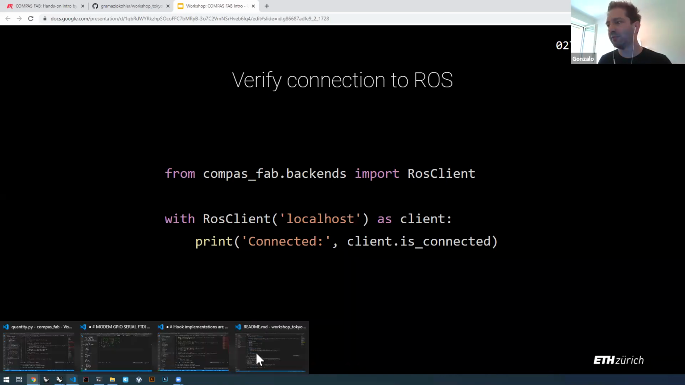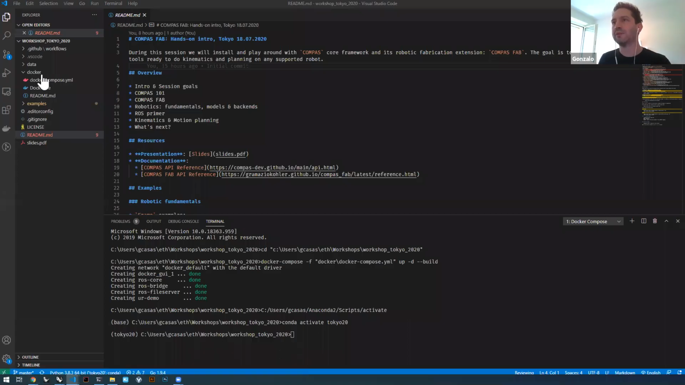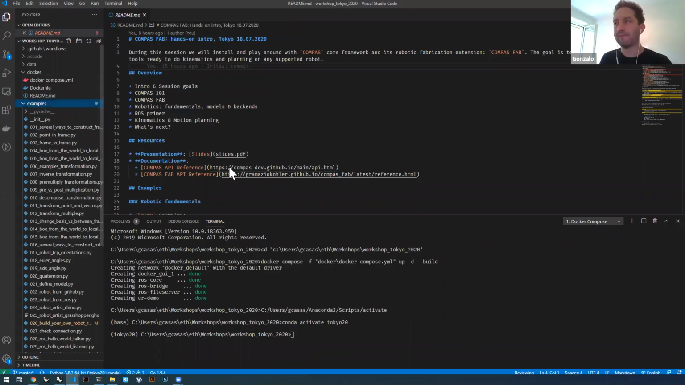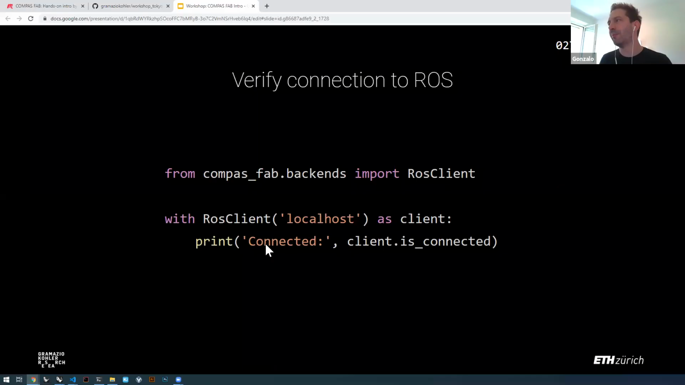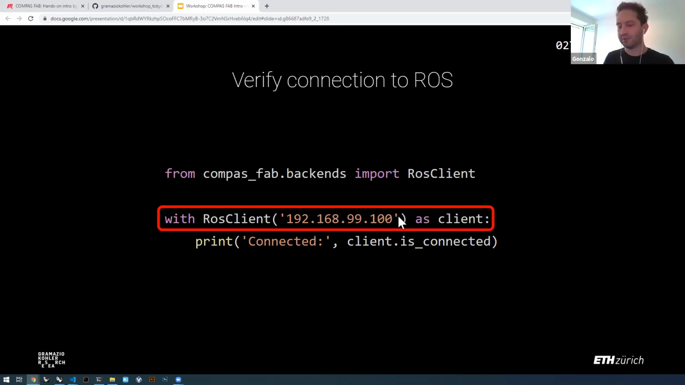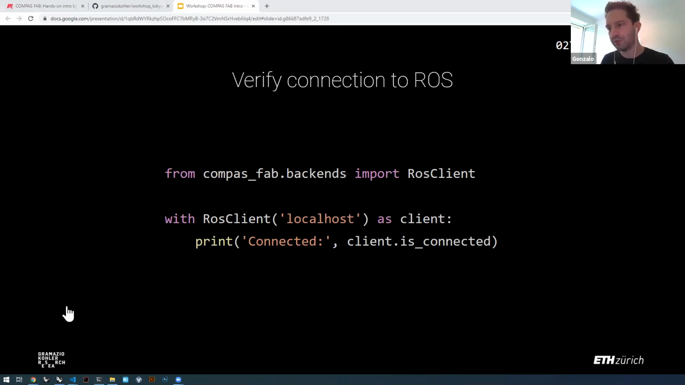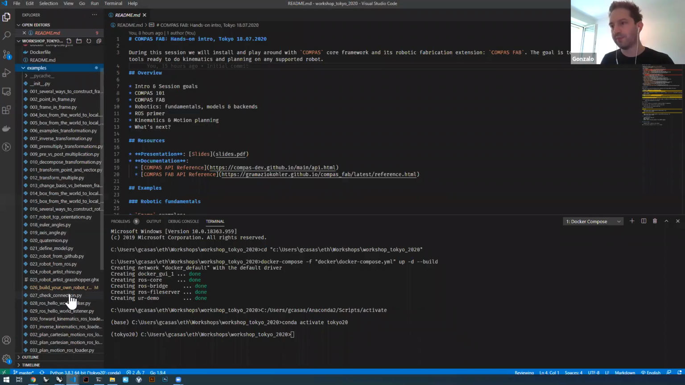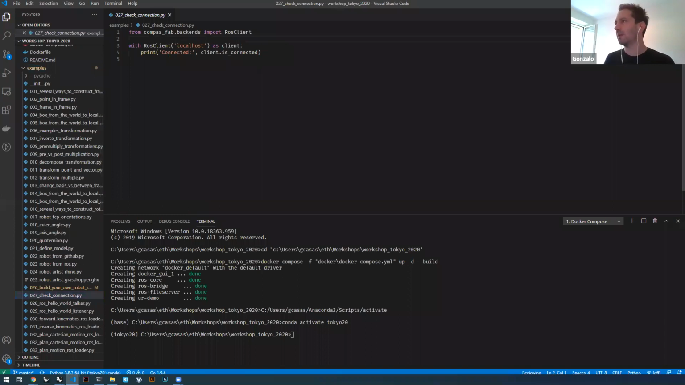Now that we have ROS running, we can run a few other examples. The basic thing that we will do is just verify that the connection works. Again, if you have Docker Toolbox, you always need to change this localhost thing for the IP address that Toolbox gives you. But assuming not, I'm going to go to this example, check connection, which is very boring, but we just create a new instance of ROS client.